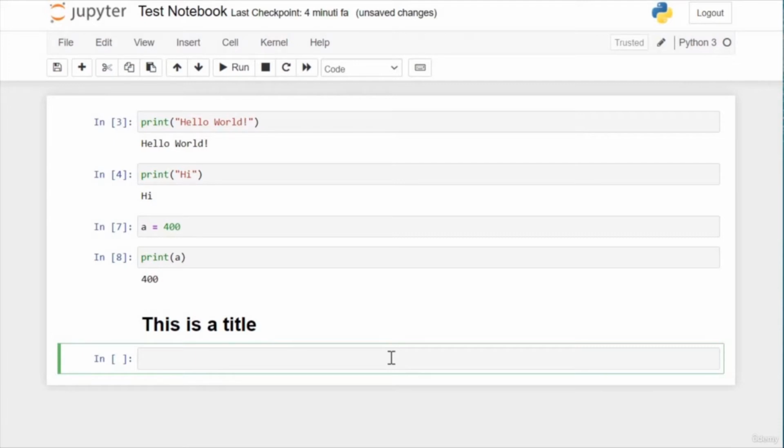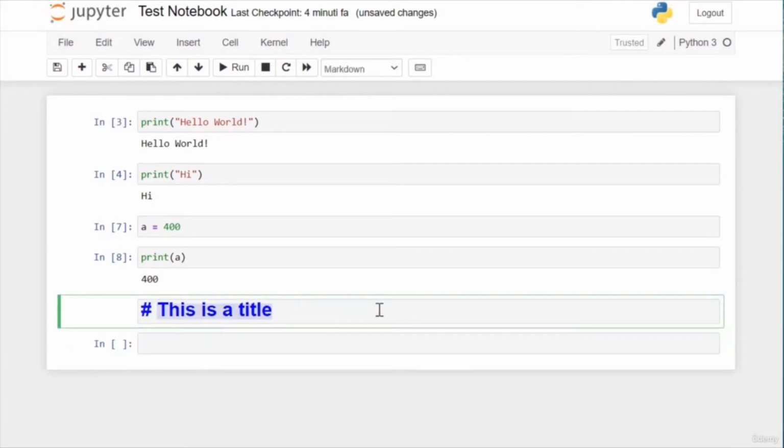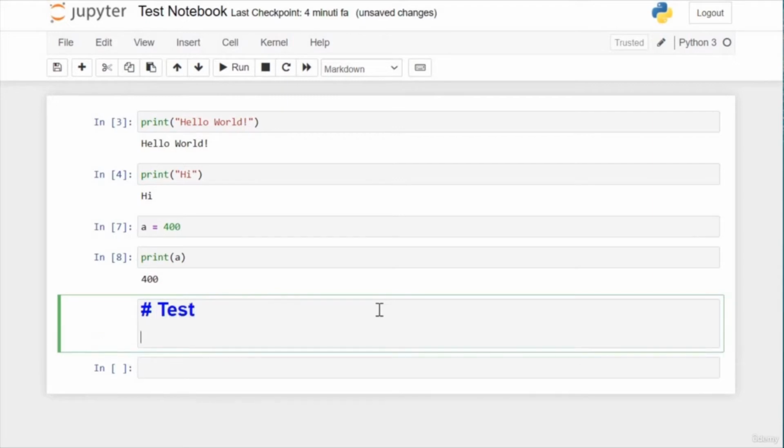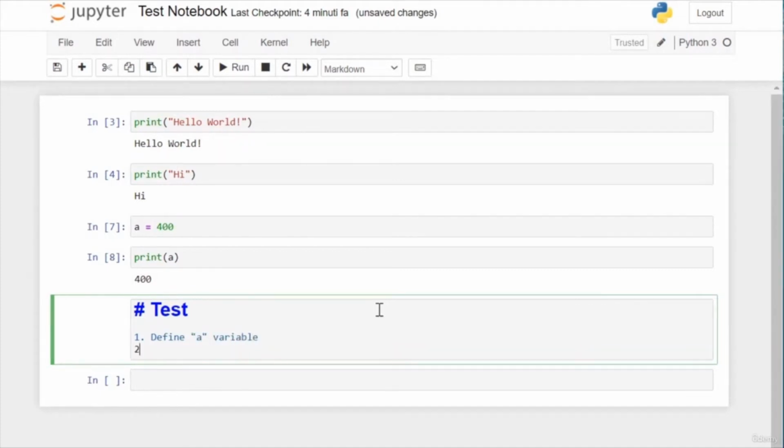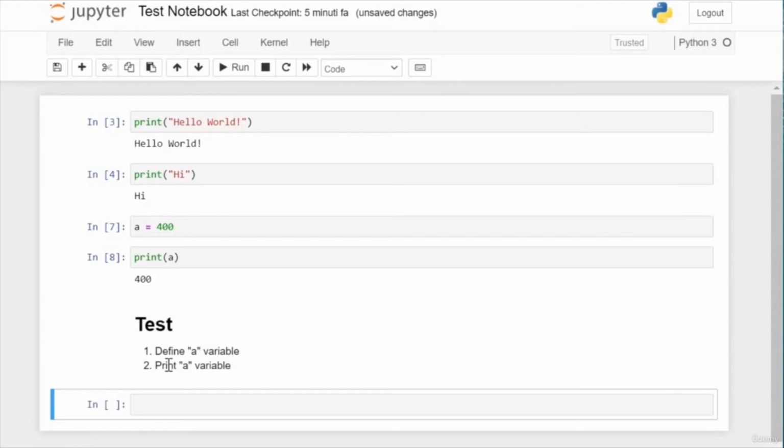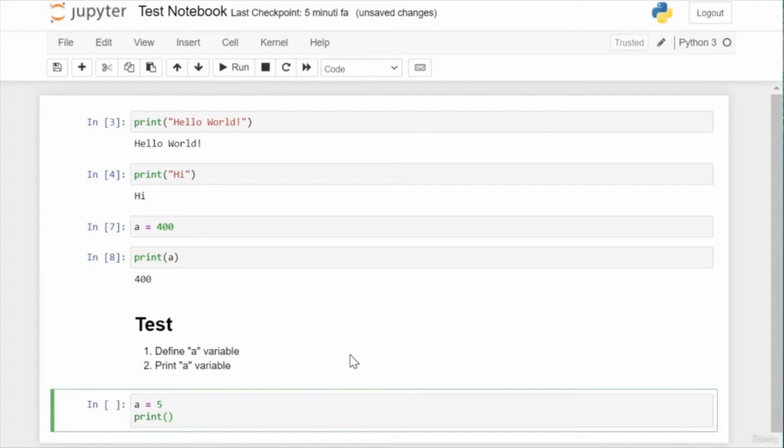For example, I may write test. Step 1, define a variable. Step 2, print a variable. As you can see, we have a list here. Then we can type our code, a equals 5, and print a. And this is the result.